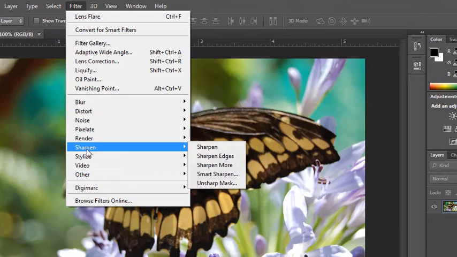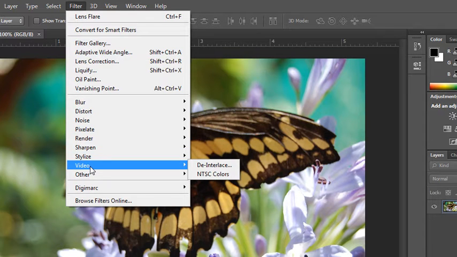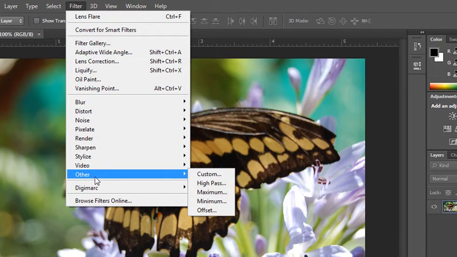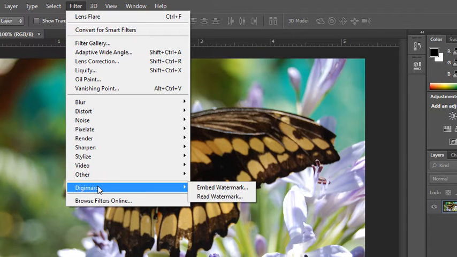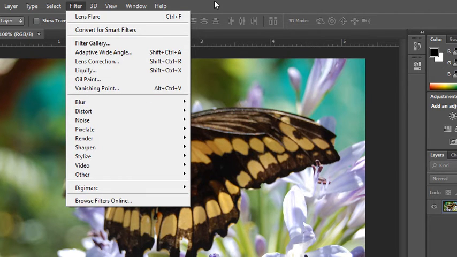Below the render are some sharpening options. There's some stylizing options. Most of these are in the gallery. There's some options for working with video and a few other things for offsetting graphics. And then if you were going to embed a watermark in your images, you can use a Digimarc service. You could even go browsing for other filters online.